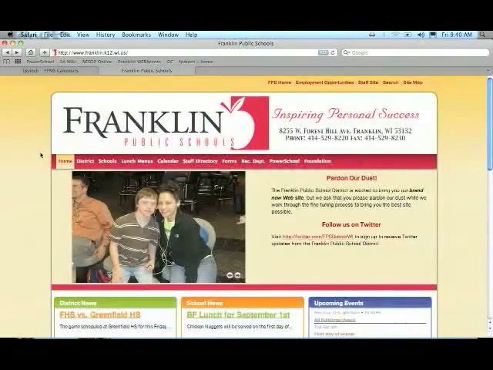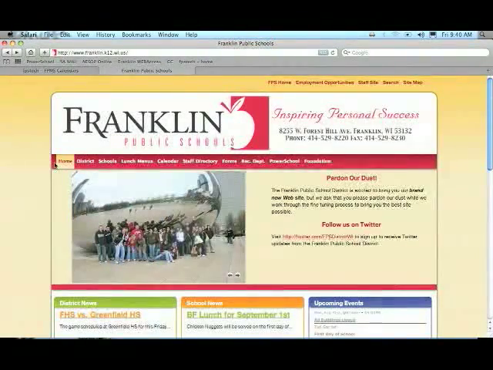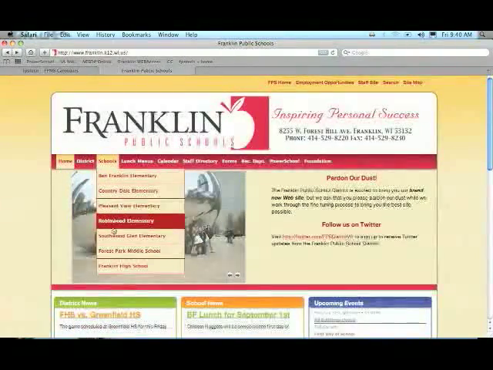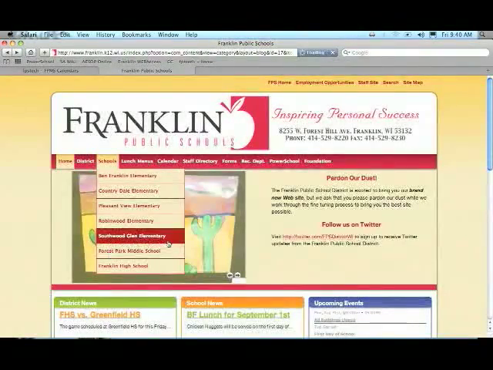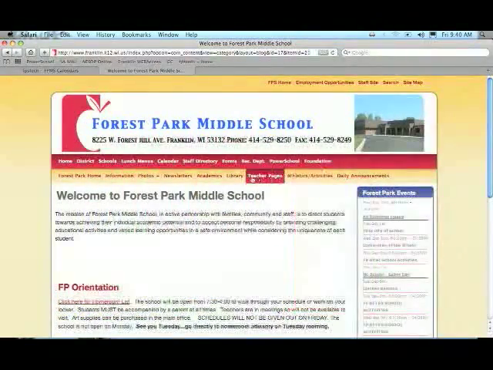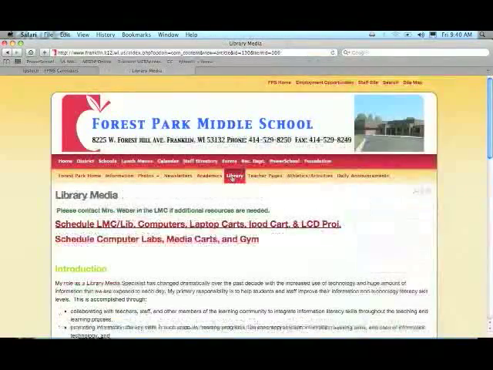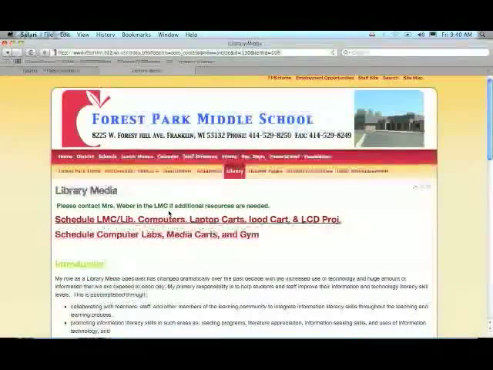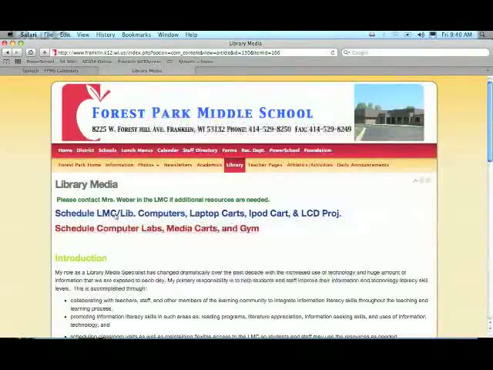To get to the online reservation calendars, there's two ways to do it now. From the new district website, if you go to schools and you go to Forest Park, when you get to the Forest Park area, we have these other submenus that relate to Forest Park stuff. We have a library submenu. On that library page is where Louise has a bunch of different resources. You can schedule anything from the library by clicking on this link. You can schedule other things like the computer labs, media carts, and the gym by clicking on this link.